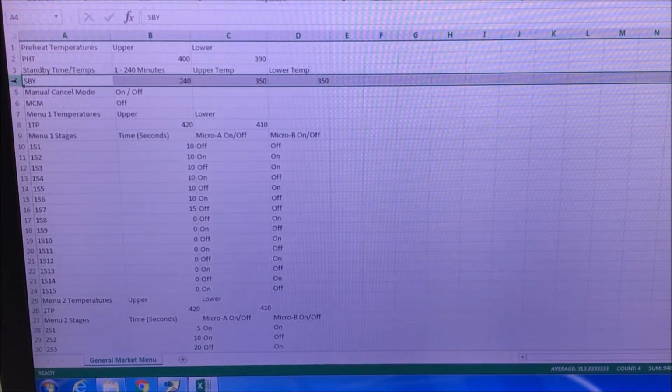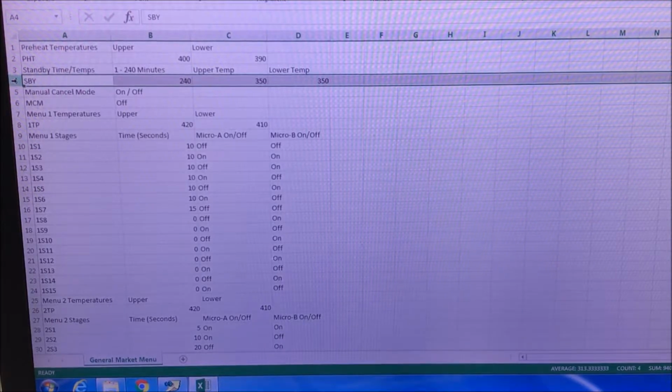Column 4B is where you put your standby time. This is measured in minutes. Do not exceed 240 minutes. The time can be changed as needed with this spreadsheet. The standby mode simply reduces the heat to the set temperature after the allotted time has expired. Enter the standby temperature for the upper in column 4C and enter the standby temperature for the lower in column 4D. Note that if the press goes into standby and your standby temp is lower than your preheat temp, the unit will have to preheat before the unit can be used.